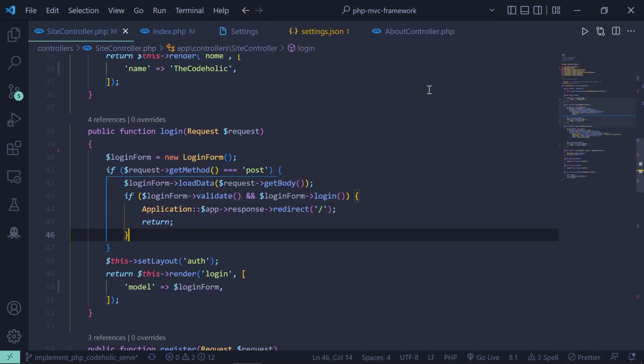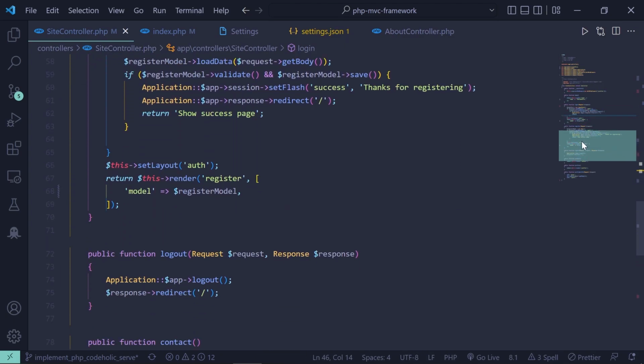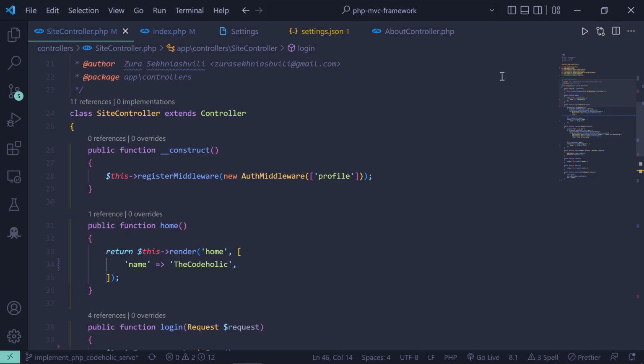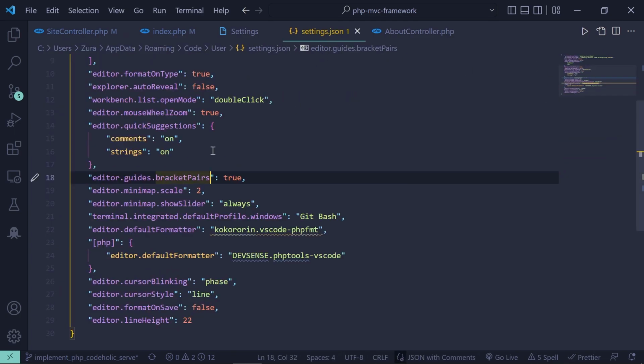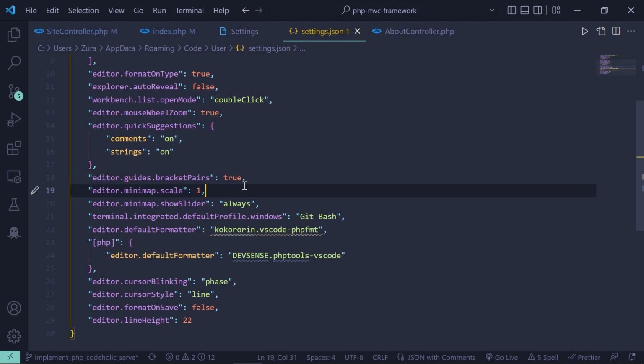All right, the next one is minimap scale. The minimap is the most useful thing, and I really love it, and this is the minimap. I have the scaling set to 2. By default, it is 1. If I change this to 1, you see that the minimap actually reduces in size. I prefer it to be larger.